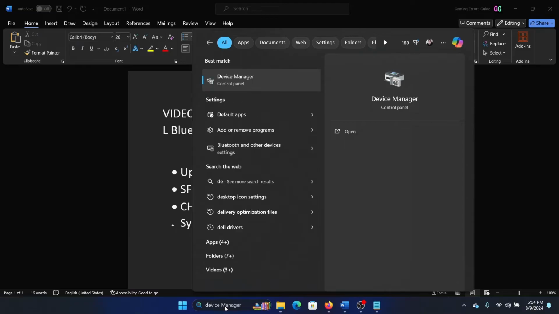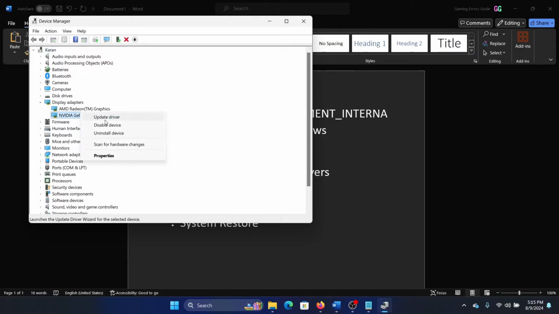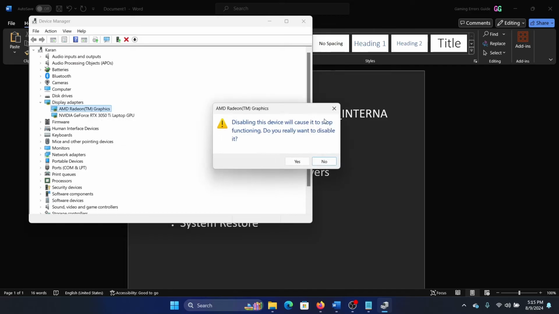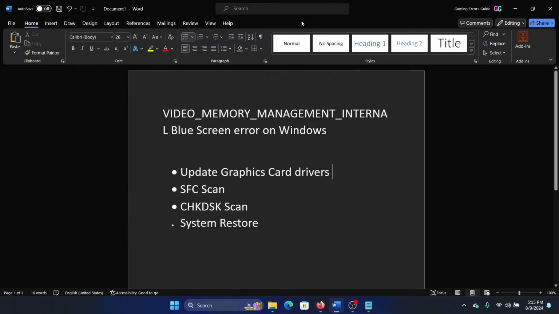Search for device manager in the Windows search bar and open device manager. Expand the list for display adapters. Right click on the first graphics card driver and select update drivers. Right click on the second one. Select update driver and search automatically for drivers.